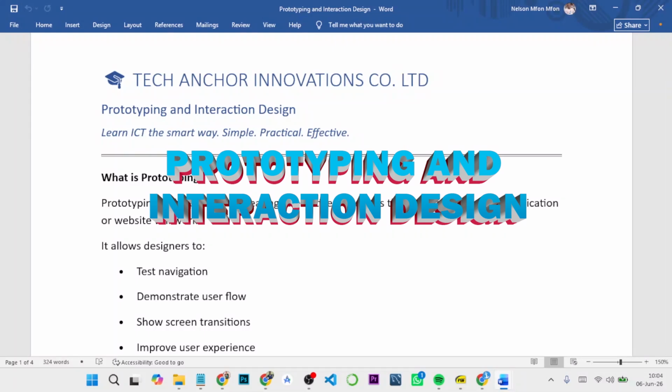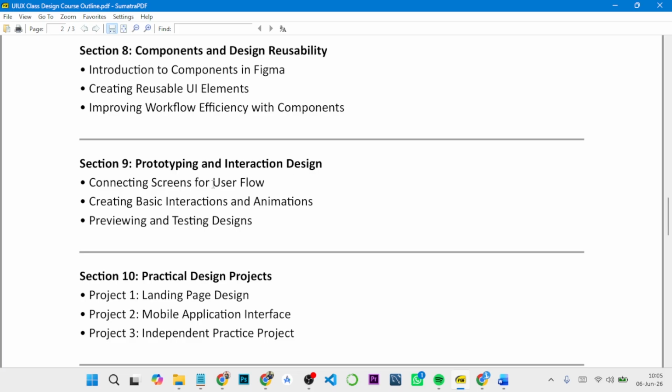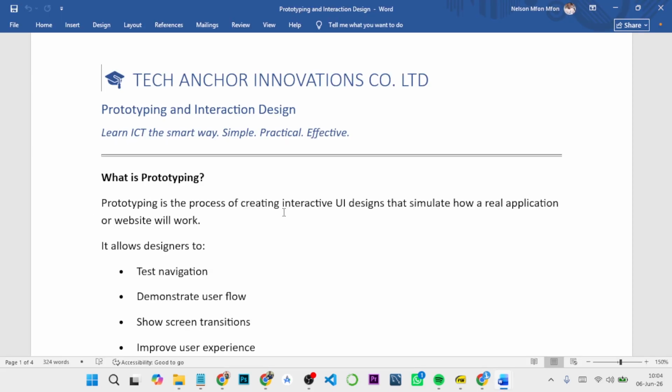Hello and welcome back. In this lesson, we will be covering prototyping and interaction designs in Figma. You will learn how to connect screens to create user flows, add basic interactions and animations, and preview your designs to simulate real user experiences. By the end of this session, you will understand how to turn static designs into interactive prototypes for testing and presentation. Let's get started.